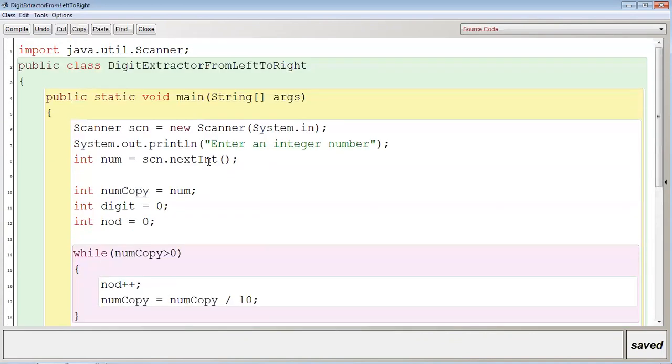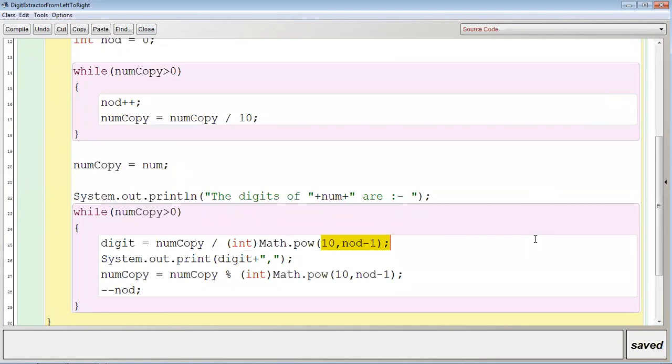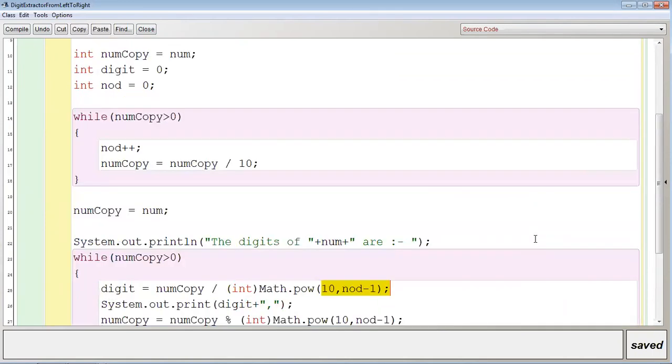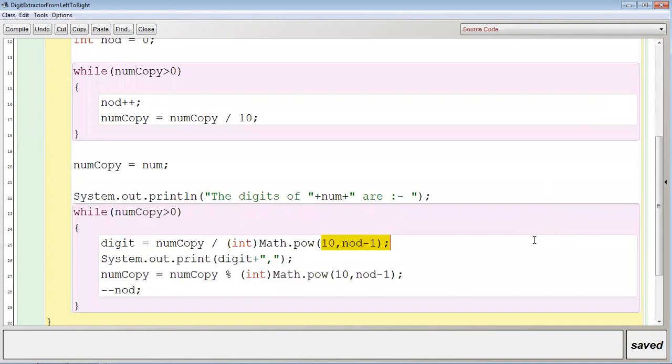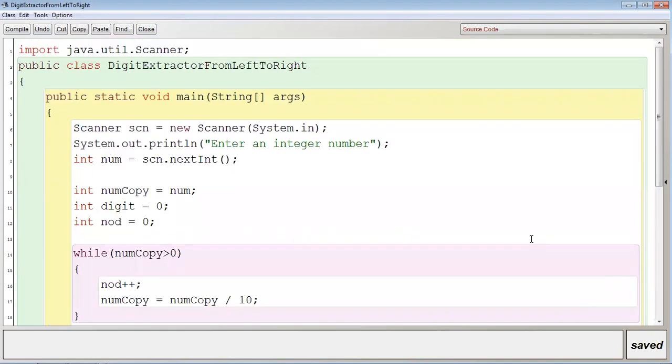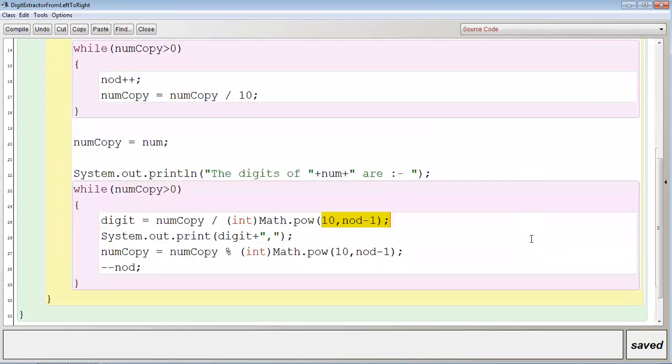Okay, is it clear? So take the screenshot of this part. Okay, and take the screenshot of this part. Okay, take the screenshot of this and take the screenshot of this.